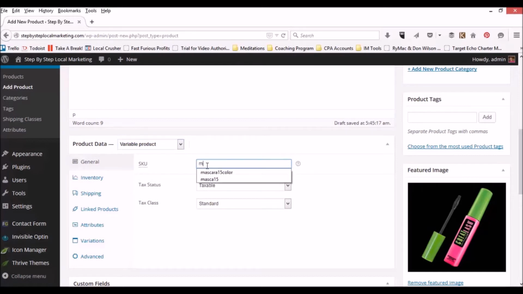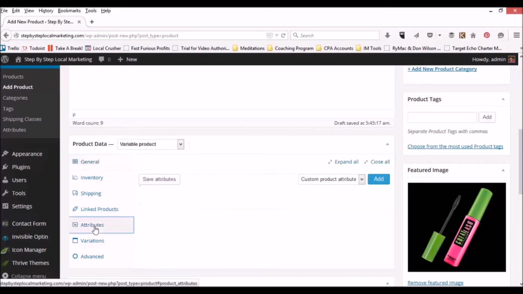So I'm just going to add my SKU. I'm going to call it mascara color 15. Then I'm going to jump down to attributes again. And I don't know why they have inventory after general, because you can't set the inventory until after you set your attributes and your variations.